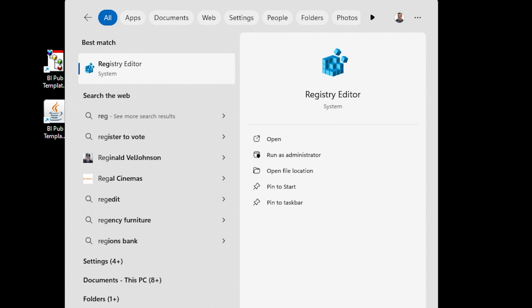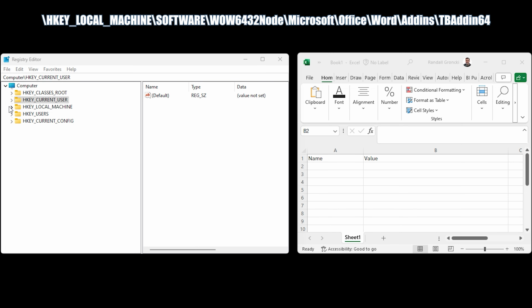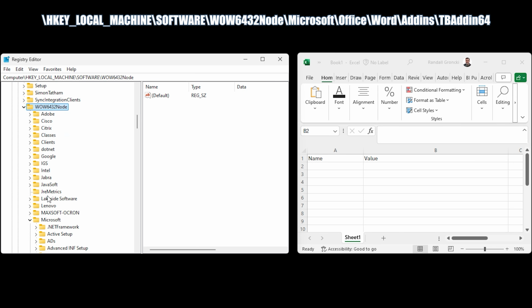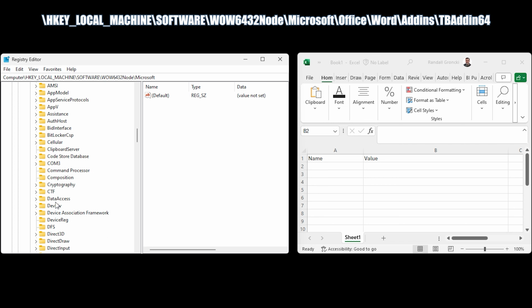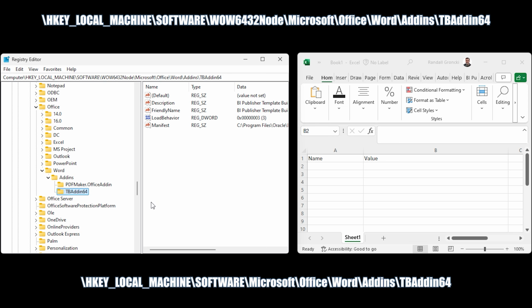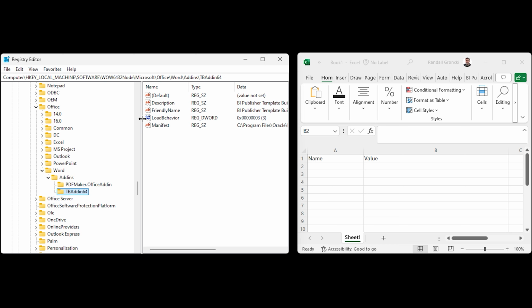Open the registry editor, navigate to one of the two following places: HKEY_LOCAL_MACHINE, Software, WOW6432Node, Microsoft, Office, Word, Addins, PBAddin64, or HKEY_LOCAL_MACHINE, Software, Microsoft, Office, Word, Addins, PBAddin64. One of these two locations should have the PBAddin64 key.